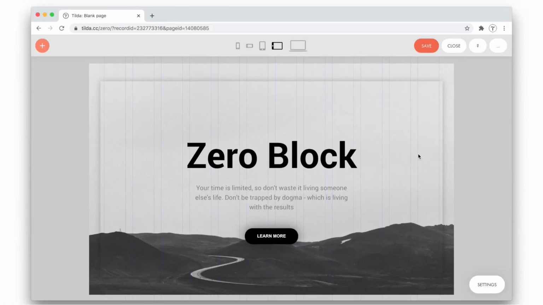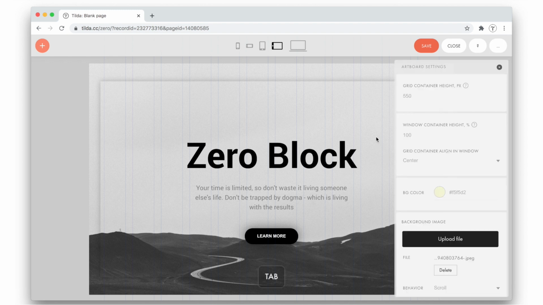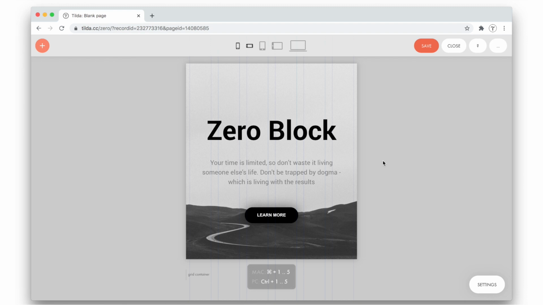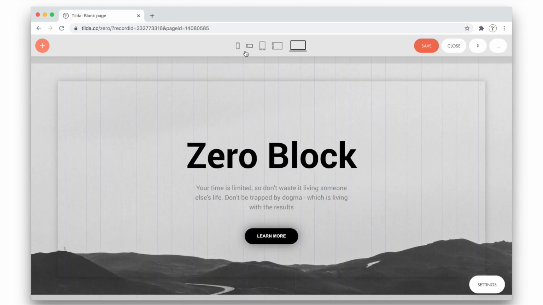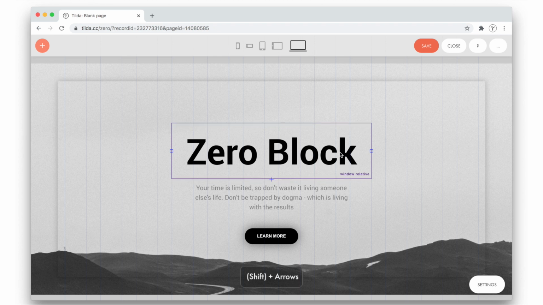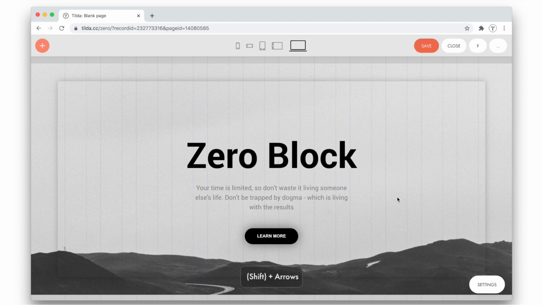Let me remind you of some of the most common shortcuts that will help you save time. Press Tab to enable or disable the settings panel. To switch between screen resolutions, hold Command and press 1, 2, 3, 4, 5. Then, you can change the opacity of the element by pressing the keys from 1 to 0. You can move the element using keyboard arrows. Use Command C and Command V to copy and paste. Command Z is to undo previous operation.